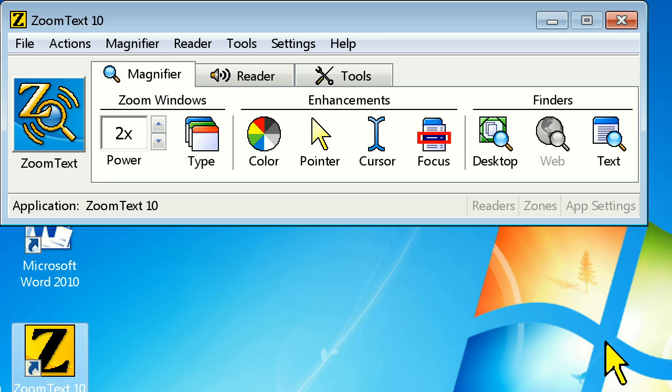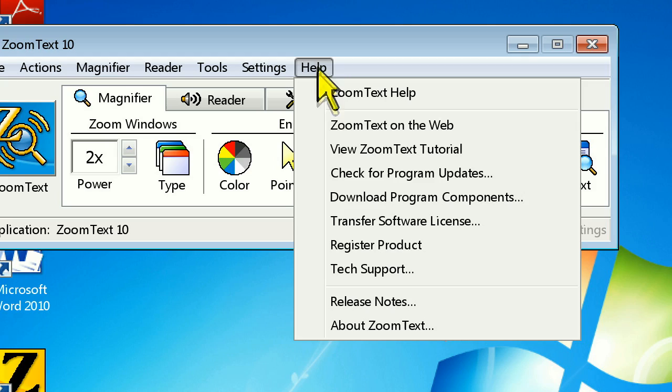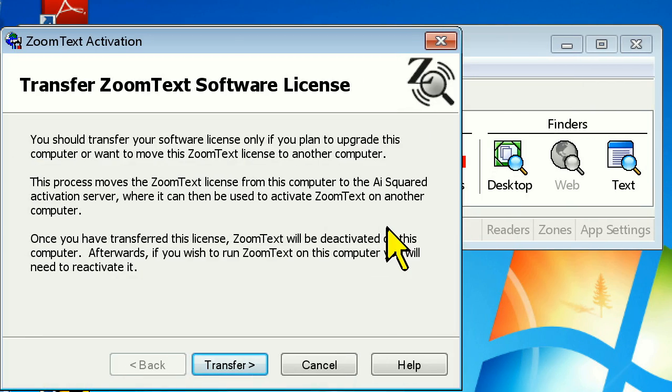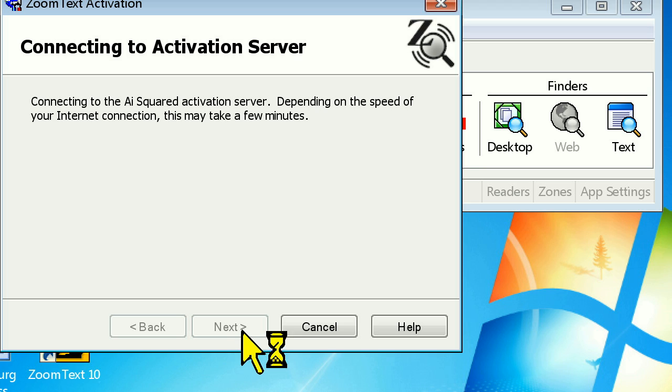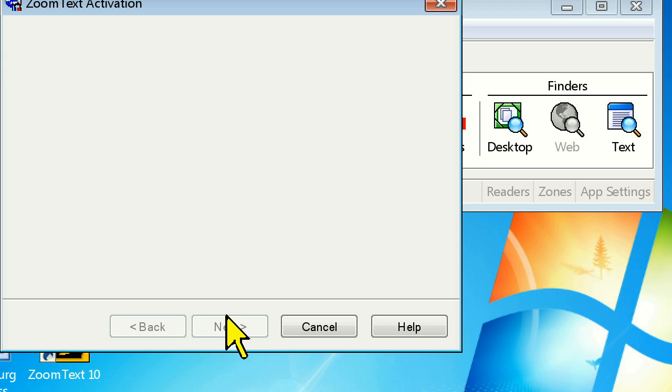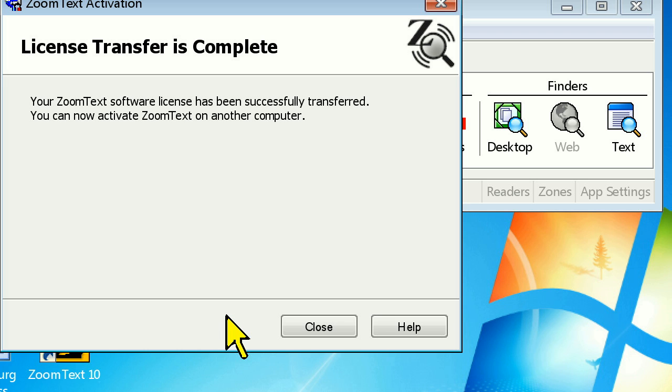Lastly, if you've already activated ZoomText and you're getting a new computer or just don't need ZoomText on that particular machine anymore, you can easily remove the activation and transfer your license by clicking on the ZoomText Help menu and choosing Transfer Software License. This will remove the activation from the machine so that you can now activate on another computer. Note that single-user copies of ZoomText allow you to activate on up to 3 of your machines.